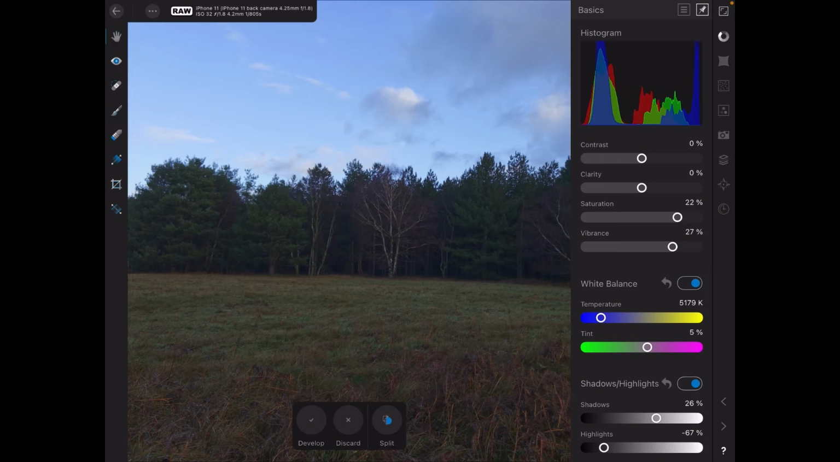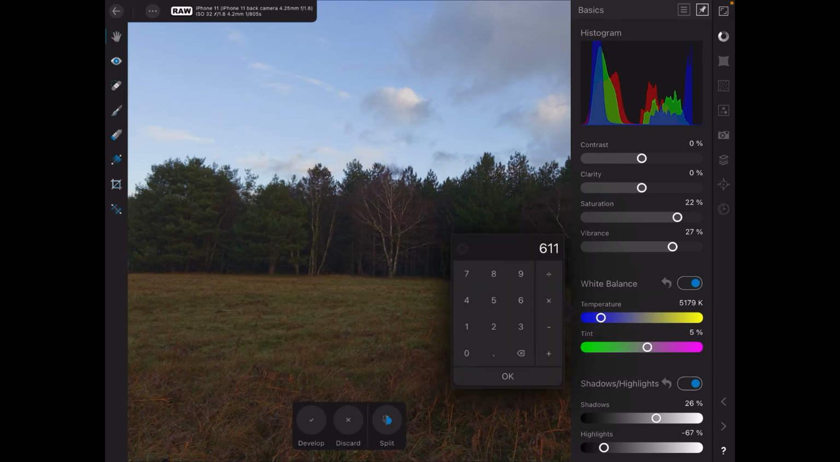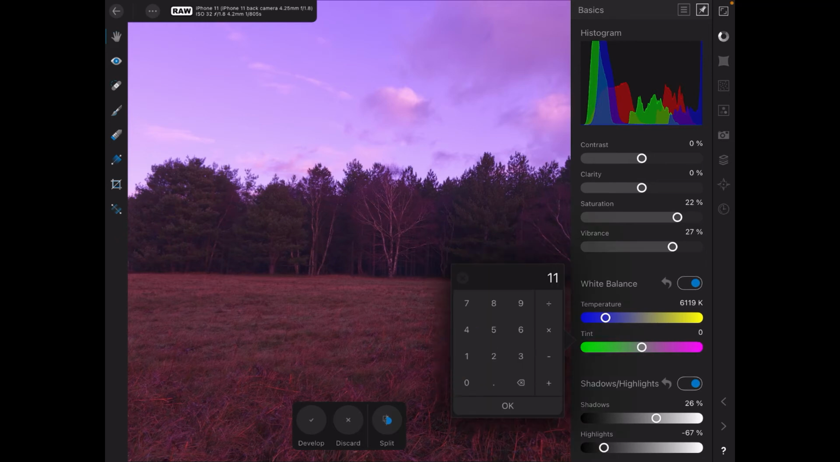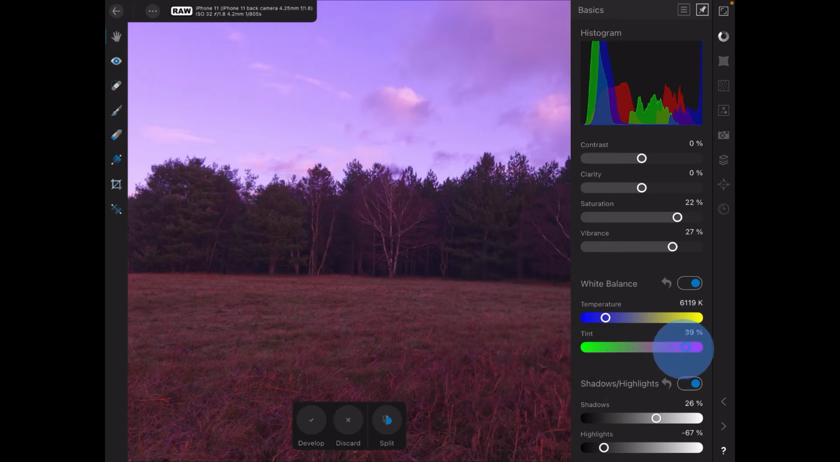Now we want to set that to 6119 and 11. There we go, 6119 and 11 for the tint. Okay, that's definitely warmed up the scene. It's probably a bit much actually.